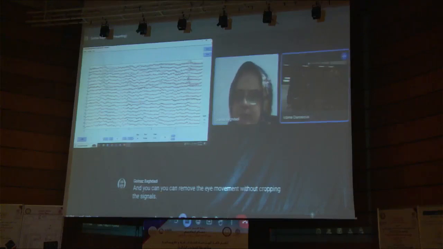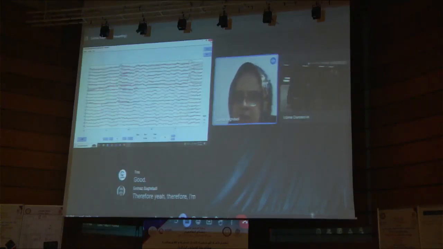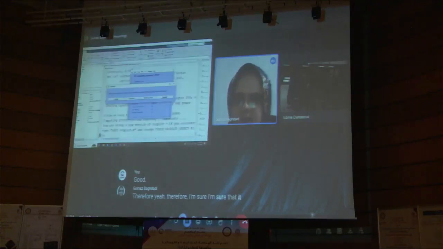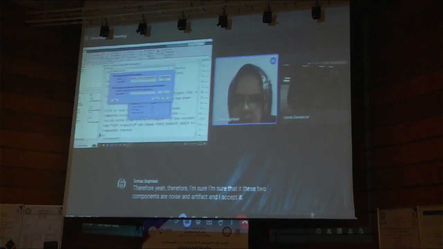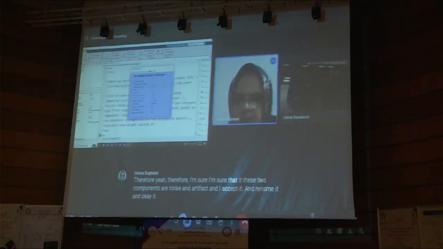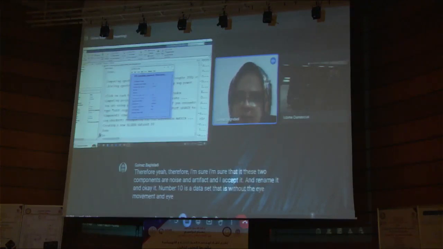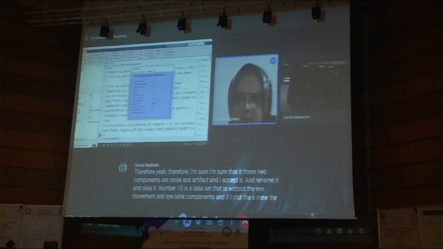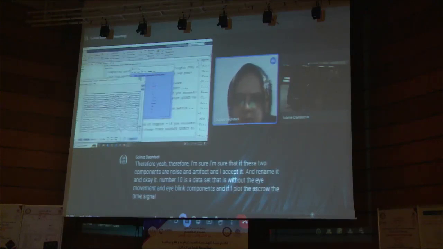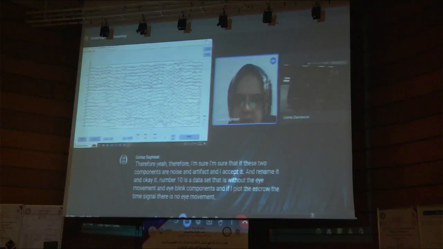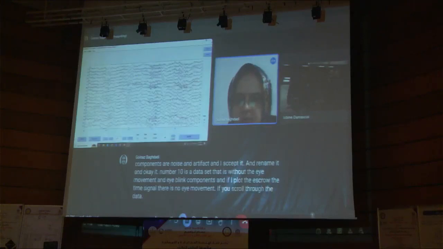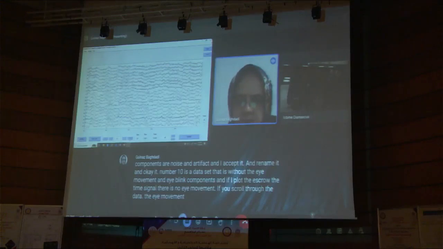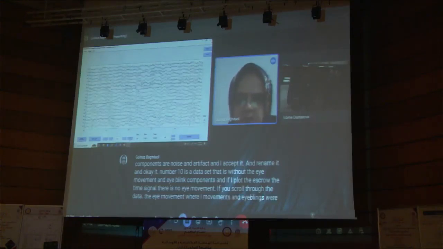Good. Therefore, I'm sure that these two components are noise and artifact, and I accept it, rename it, and click OK. Number 10 is a data set that is without the eye movement and eye blink components. If I plot the time signal, there is no eye movement. If you scroll through the data, the eye movements and eye blinks were removed without cropping the data.